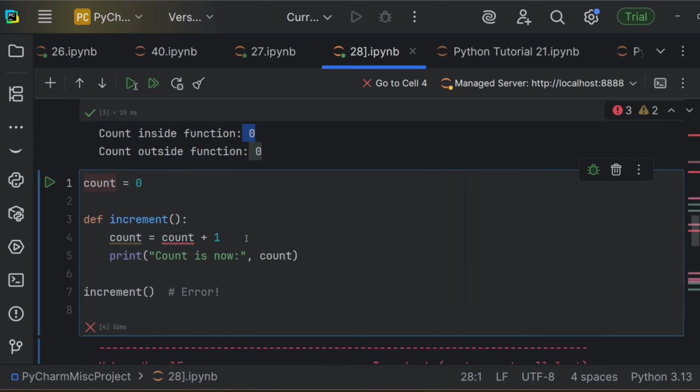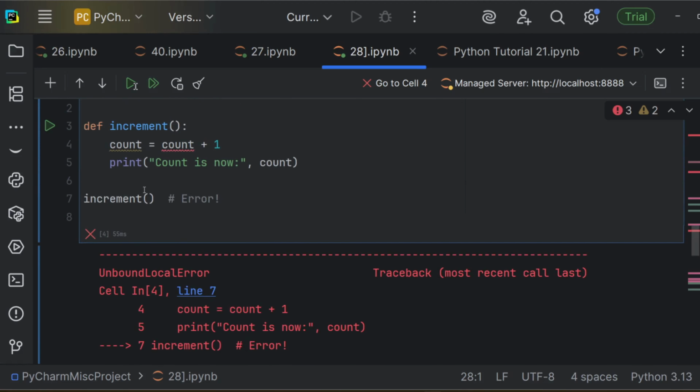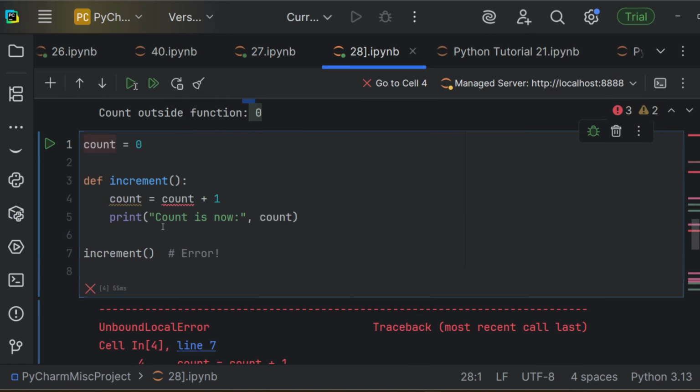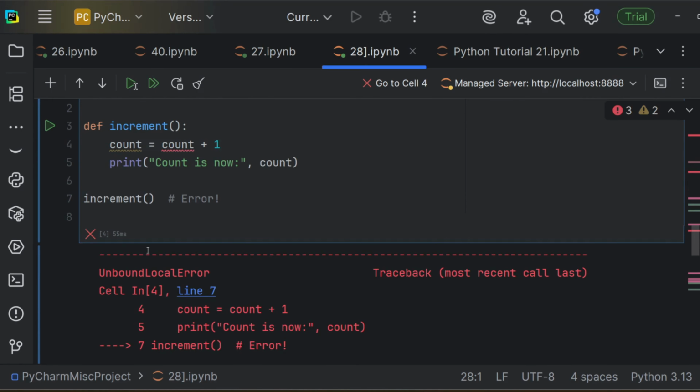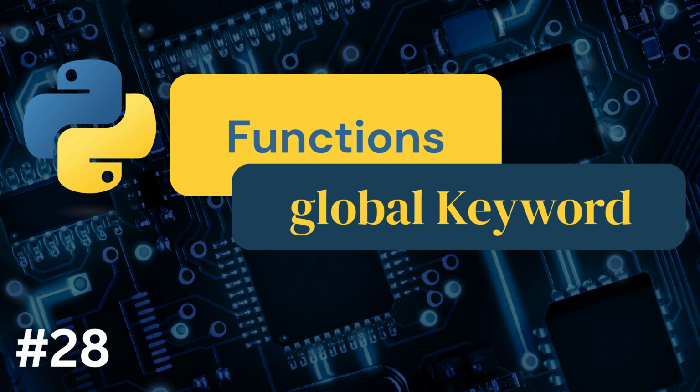But when you run it, as you can see, it results in an error. Why? Because Python sees you're assigning to count, so it assumes it's a new variable. But this time, the variable is local. And when you try to run it outside, it says it hasn't been defined yet. Therefore, it is once again an error.